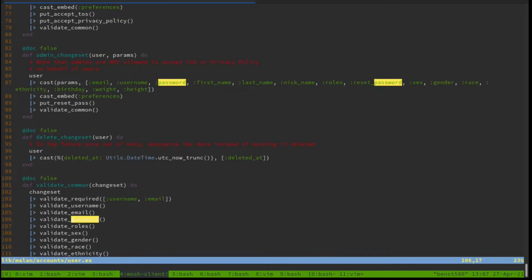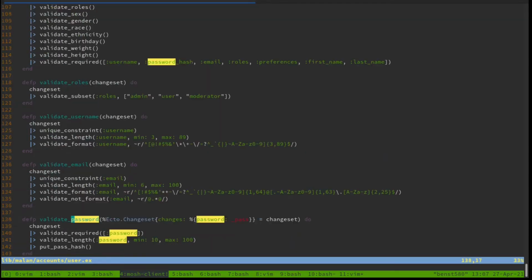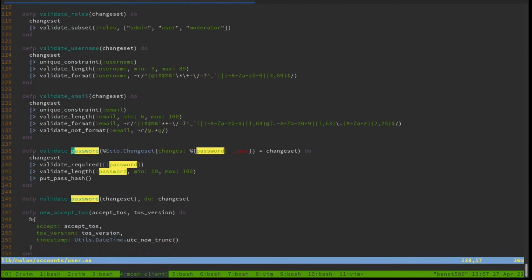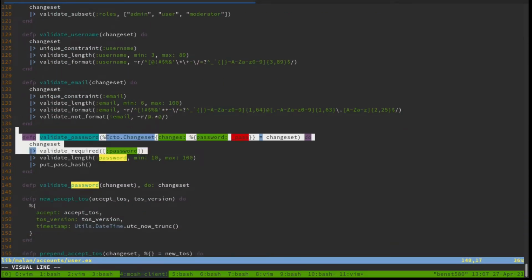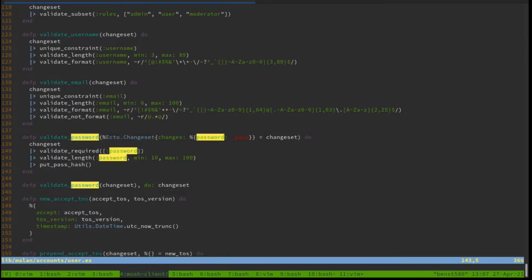So let's take a look. Here's our validate password function, and all these functions in here are directly related to the schema. There's typically a lot of validation code in here, like validate length and format and things like that. You'll find a lot of debate in the Phoenix world about where exactly validation should happen, what's business logic and what's not, and where's the appropriate place.